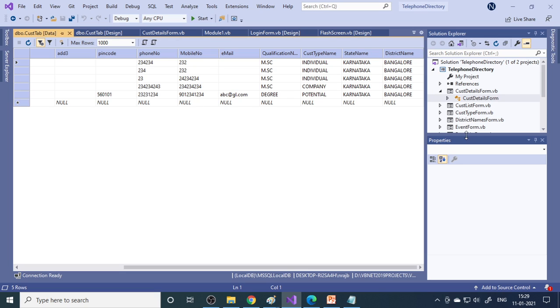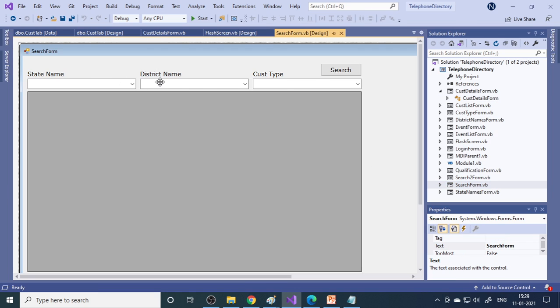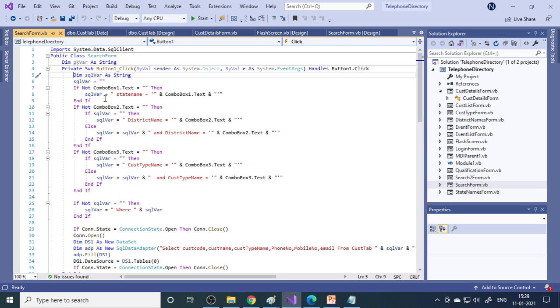So now how do we write the code? So here I'll go to search. So now these three fields are there. This is combo box 1, combo box 2, combo box 3. When I click search, first we need to check whether you selected combo box 1 or not.